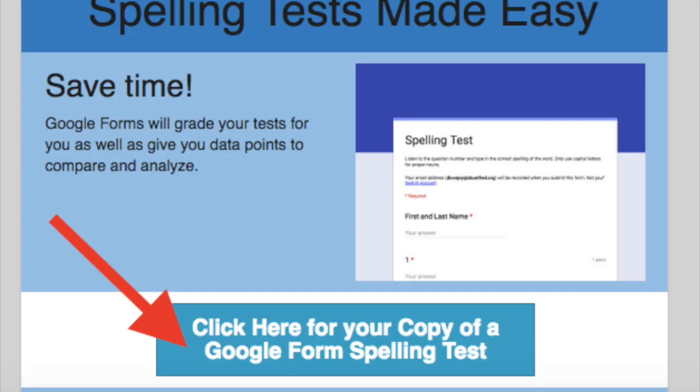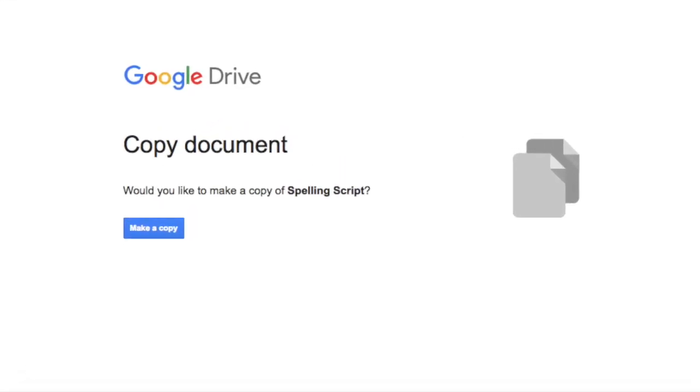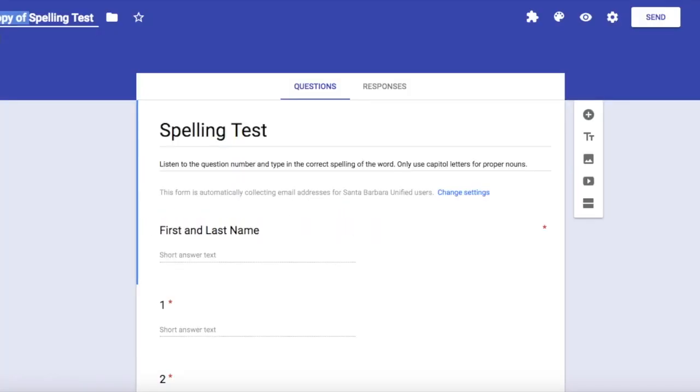In the email sent to you, you will find a link to copy the spelling test form. This template has already been formatted to save you time in setting up. First thing you'll want to do is change the title to reflect which spelling test you are giving. Now you can add the spelling answers.